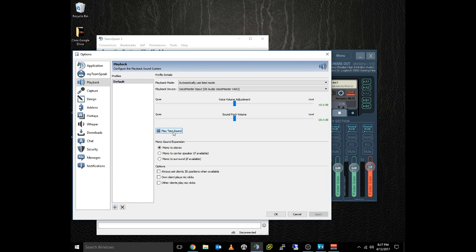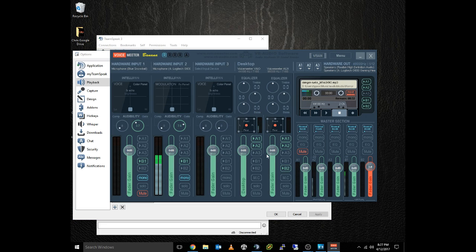And play. Testing your playback sound system. There we go. See right here? That's playing through our main audio right there.